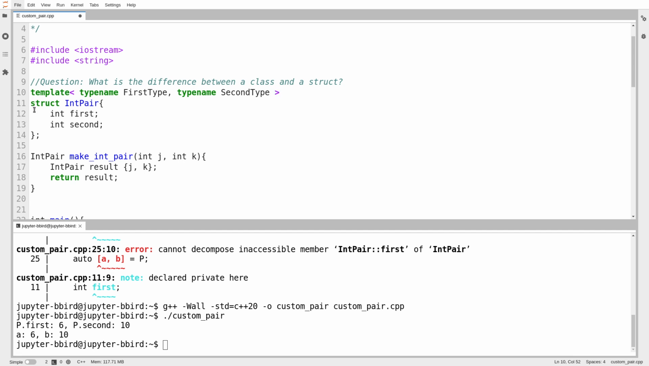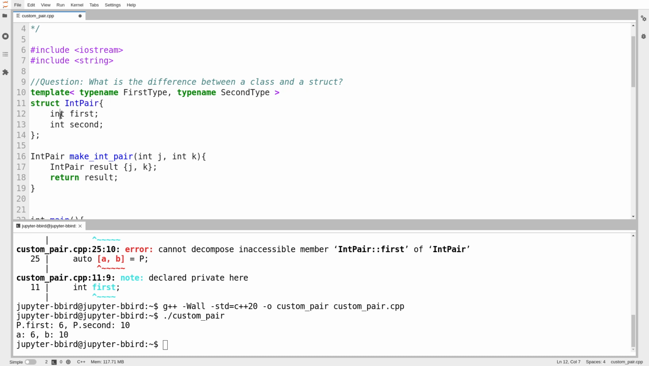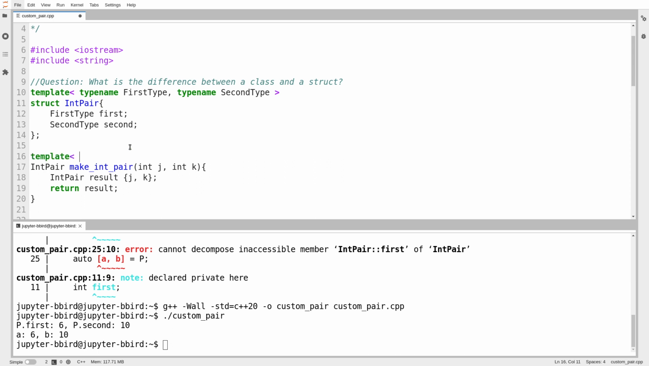Recall that a template directive is attached to whatever thing you stick it onto in the code, and it applies to that entire thing. When I attach the template directive to this struct declaration, everywhere inside of the curly brackets for the struct, I can then use the placeholders. So I can say that the element first is of type first type, the element second is of type second type. I can now attach a template directive to my make pair function.